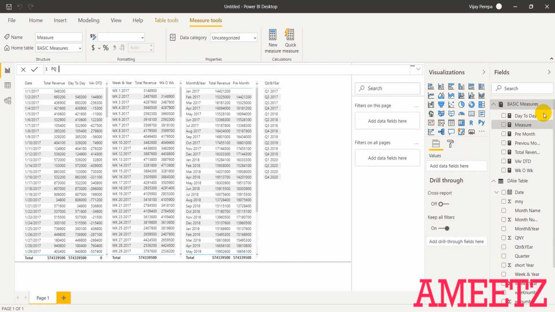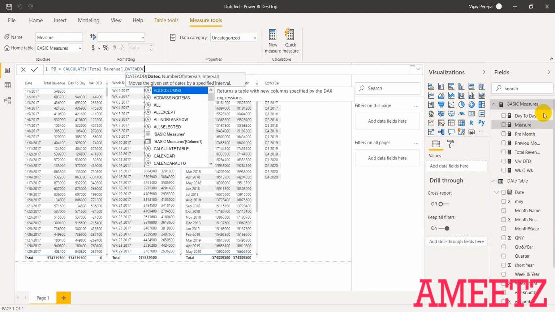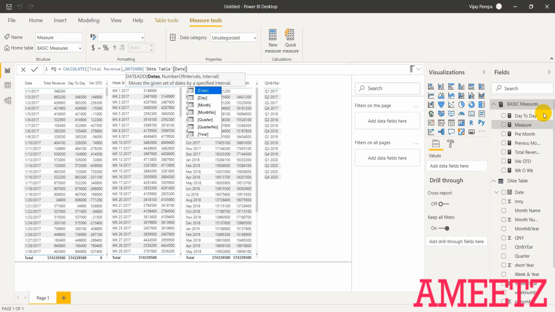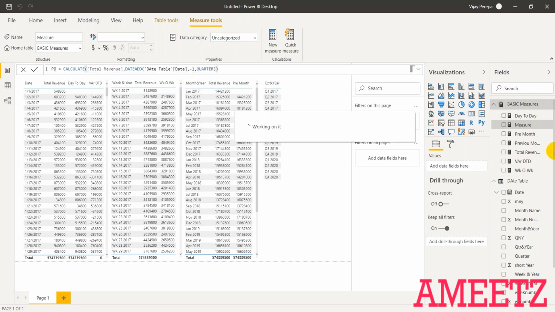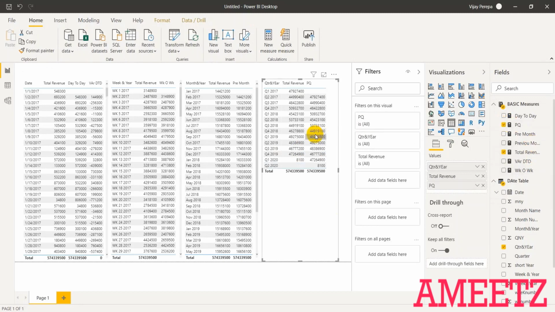The measure will be, previous quarter equal calculate total revenue, date add, and then by each date -1 and then quarter. Now if I add total revenue, that will be filtered by each quarter, and then if I add previous quarter, you can have the comparison, and again you can have the variances and take it forward.